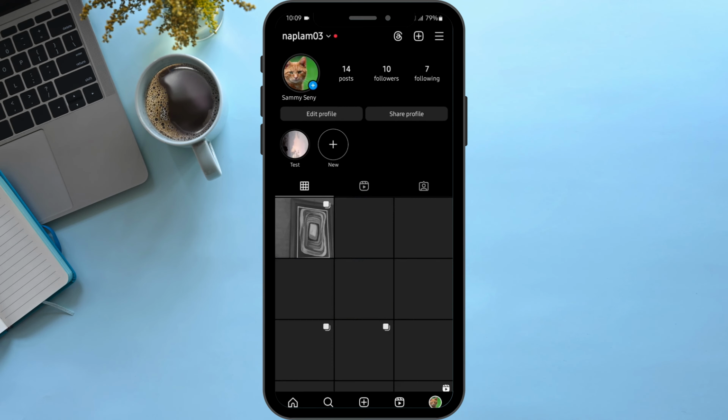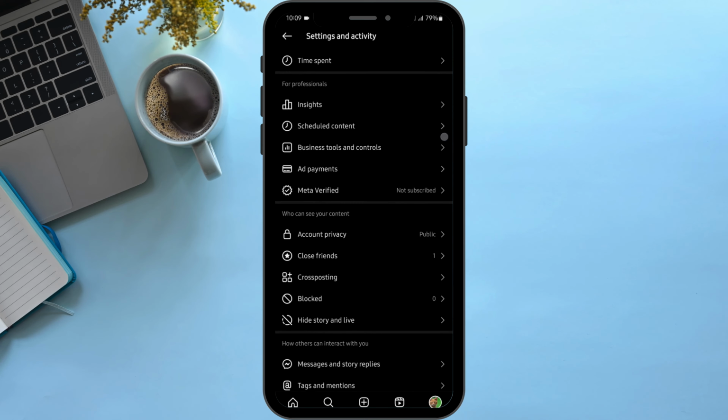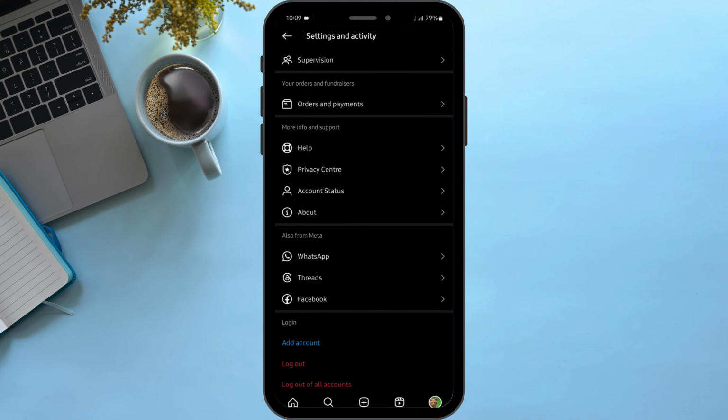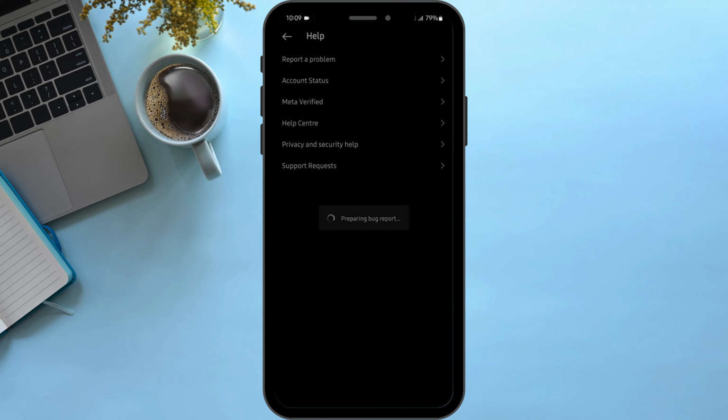Once you do all that, if it's still not working for you, then head over to your app, get logged into your Instagram account, tap onto your profile, then tap on three bar icon here, scroll all the way to the bottom, then tap on help under more info and support. Tap on report a problem. Tap on report problem again.